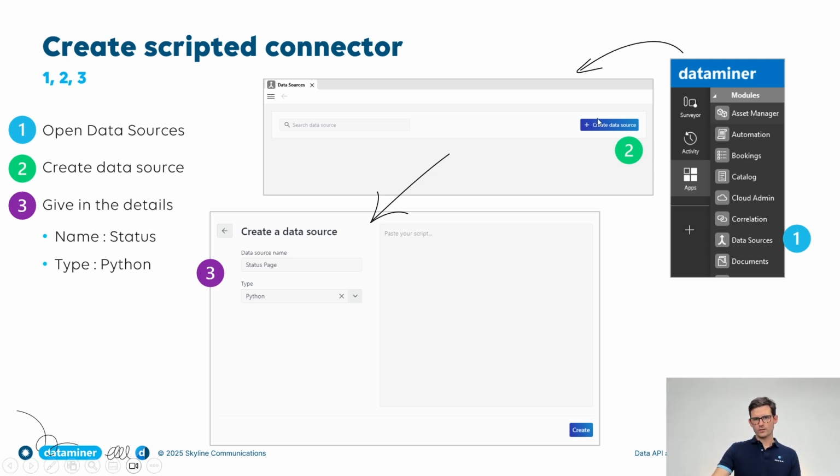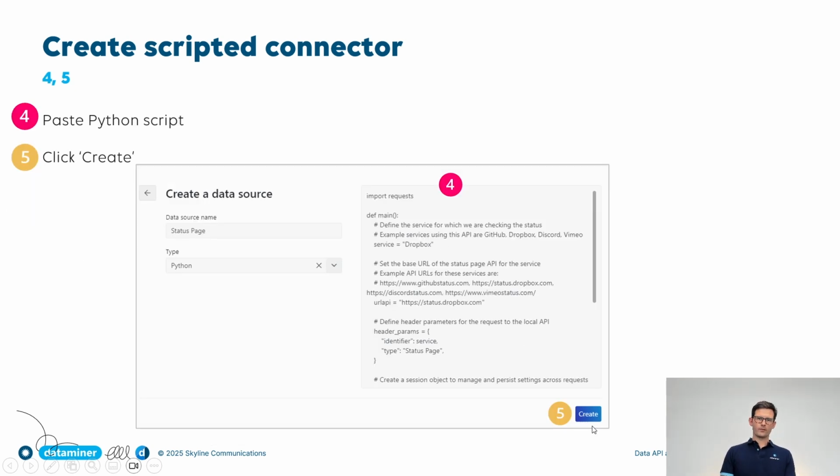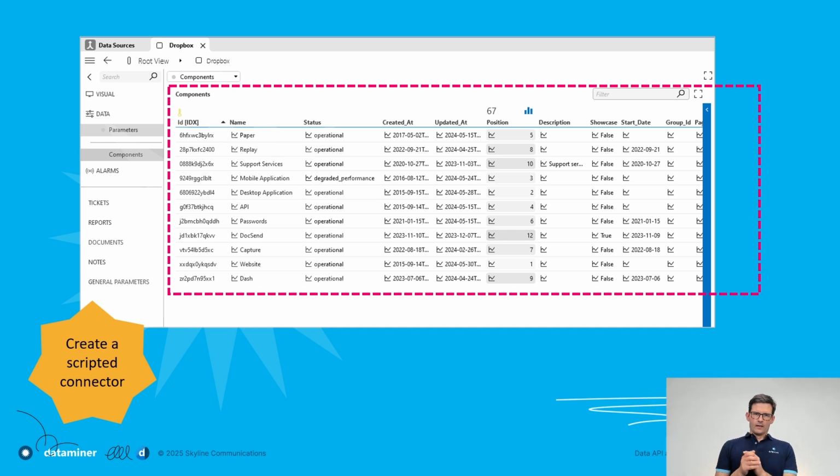you go to data sources, you create the data source, you give it a name, you select Python, and you paste your script there. And if you create it, then you're going to see that element pop up, just like I showed you a couple of minutes ago. So what I see is my components page and the components table in there.